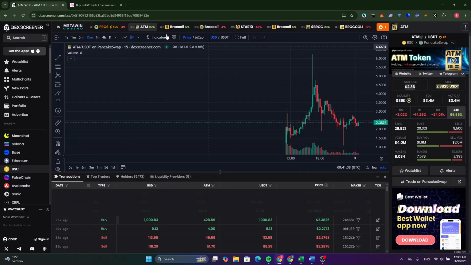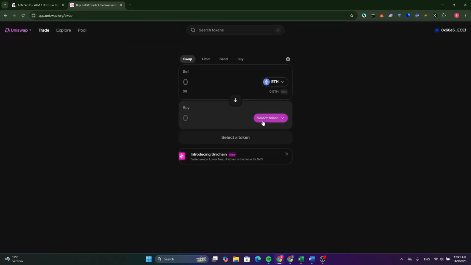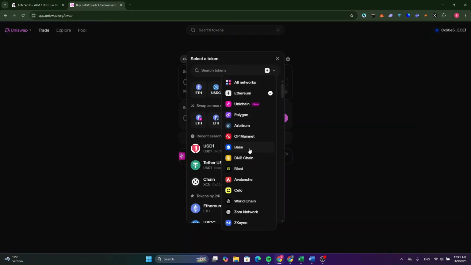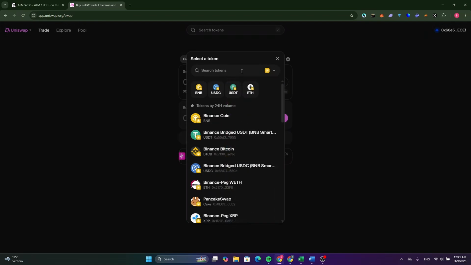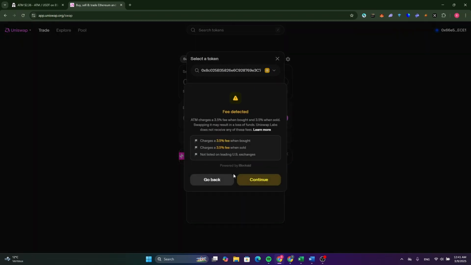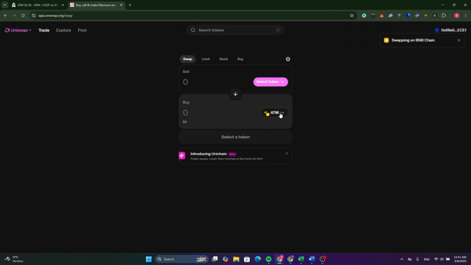So after you connect your wallet, if you don't see your token here, go back to the screener page of that token. Now click here to copy the token address and go back to Uniswap. Click here and select from here the Binance Smart Chain as a network, and paste the token address here and select your token, as you can see. So click on continue, and as you can see, we'll be able to find it here.